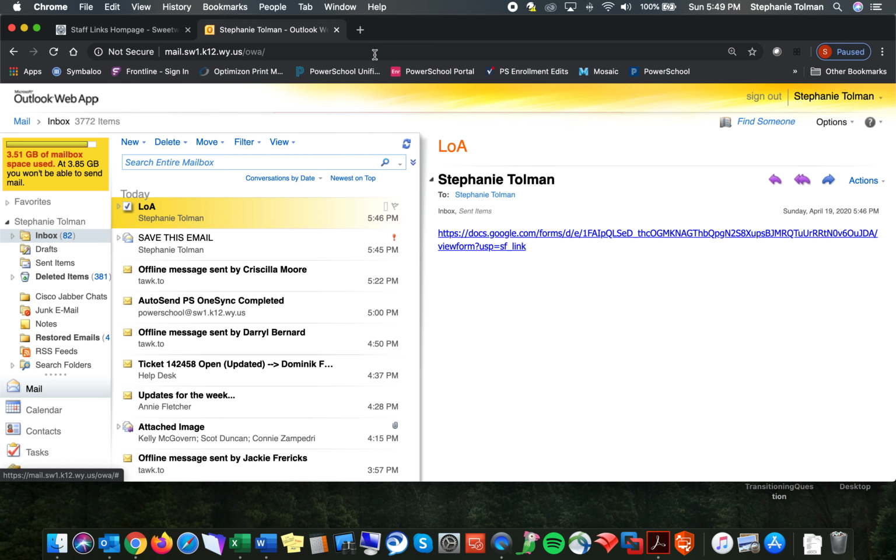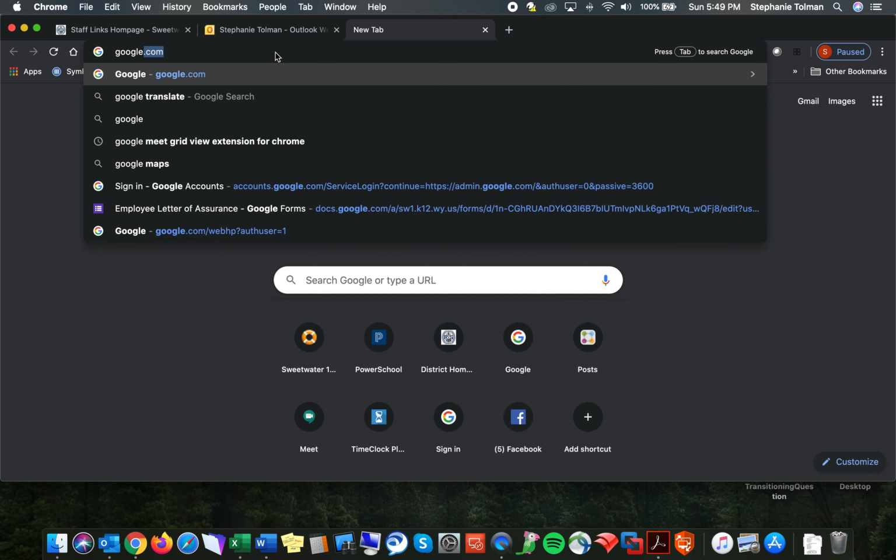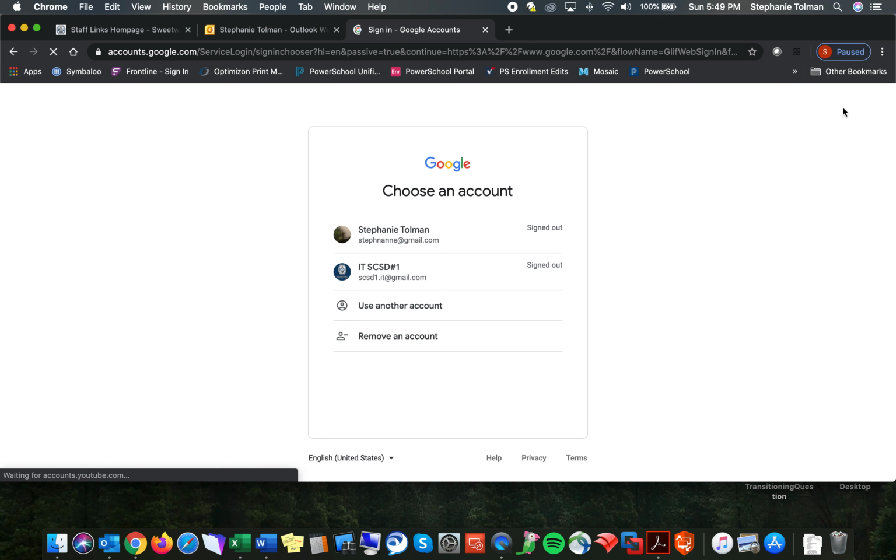Now, once we've signed into our email, we're going to click the plus button at the top and go to a new tab. If you're not already there, you can type in google.com, and this will bring you to the Google page. From there, in the top right corner, click sign in.